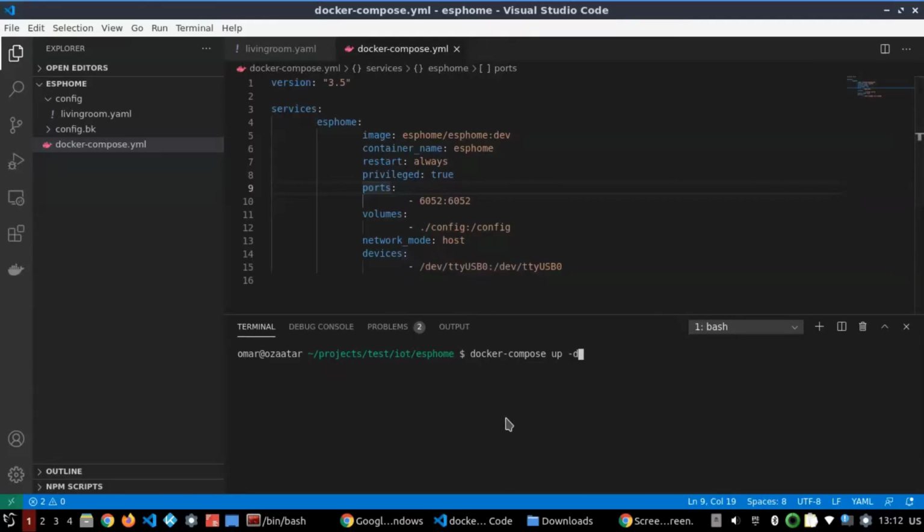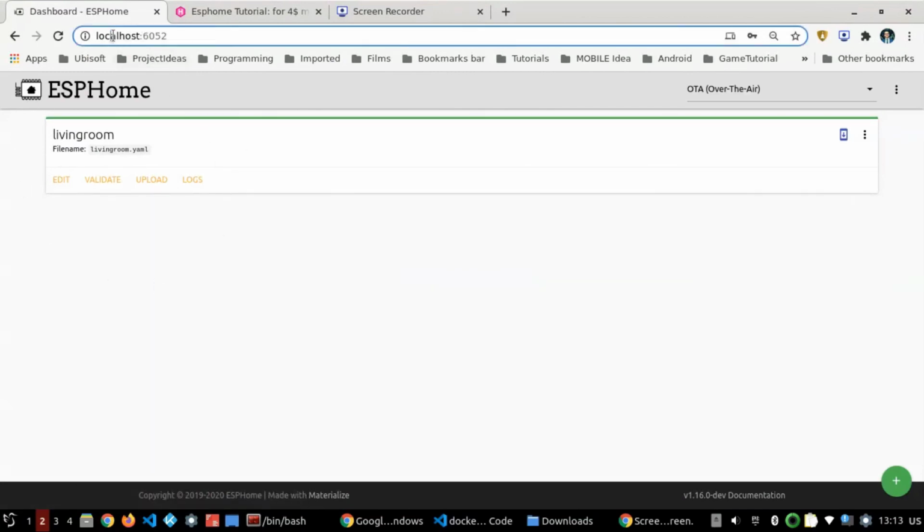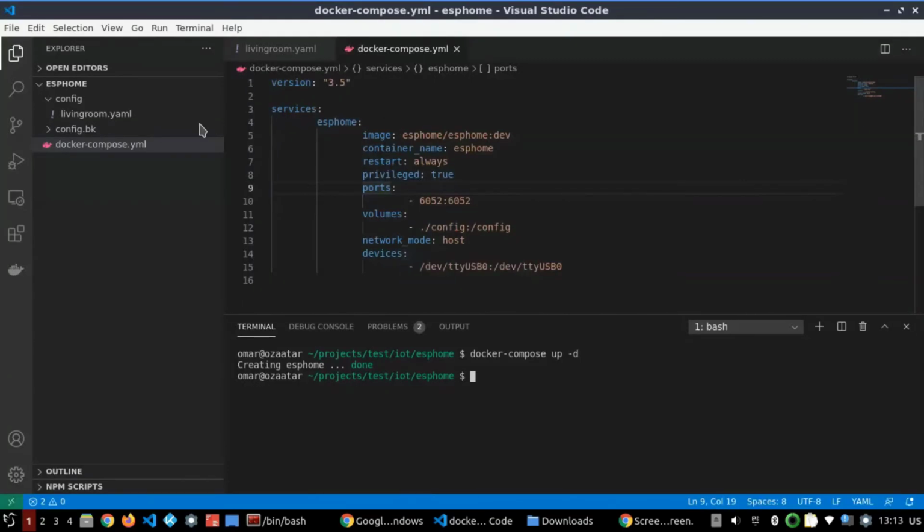In this video, I will run ESPHome on my computer using Docker. You can find all the code and the configuration on my blog. Once the container is up, you can check that the ESPHome page is appearing on localhost:6052.